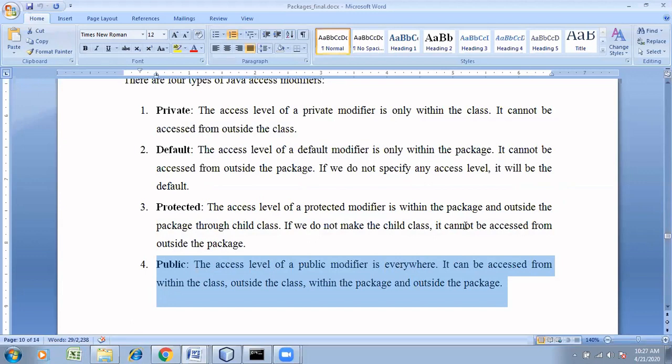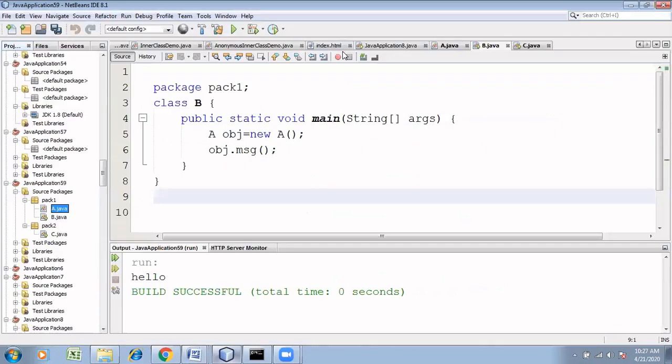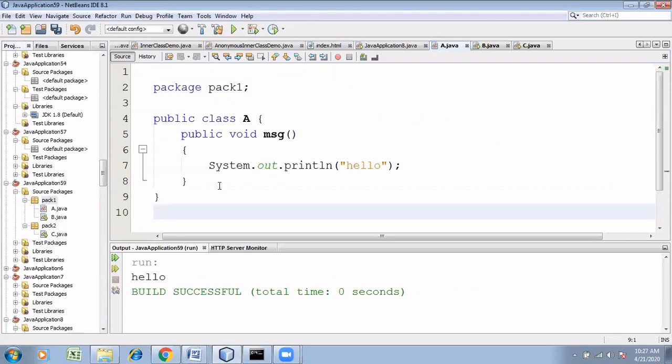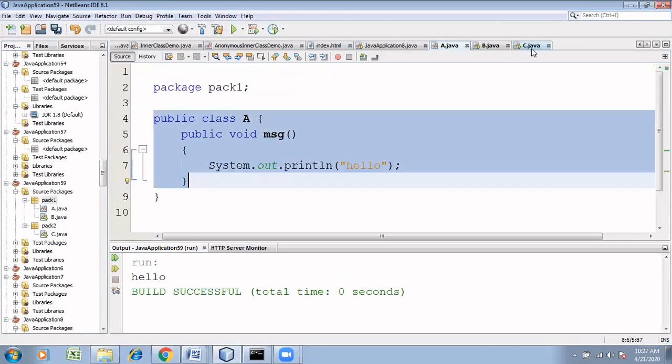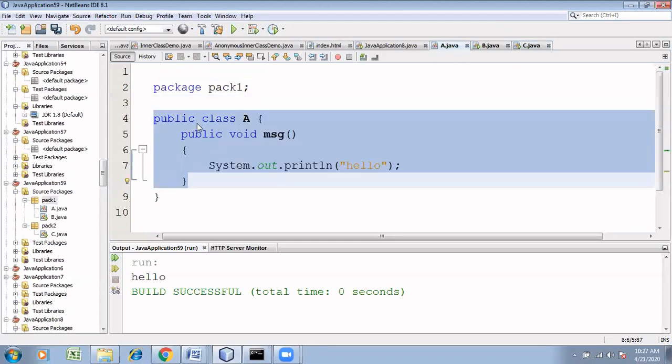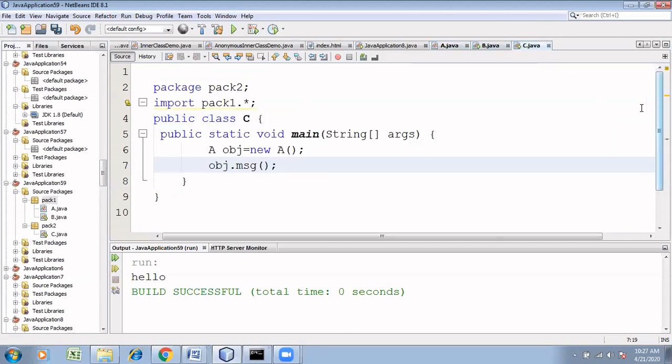Now shall we see programs and then come to the theory part? Right, now we'll go to the same thing. In pack 1, I had a.java. I asked you to make it public, then only in c.java, which is available in pack 2, it will be visible. Just put star here. Since both are public, class A, public void message, class A is also visible to c.java, and similarly, message is also visible to c.java.